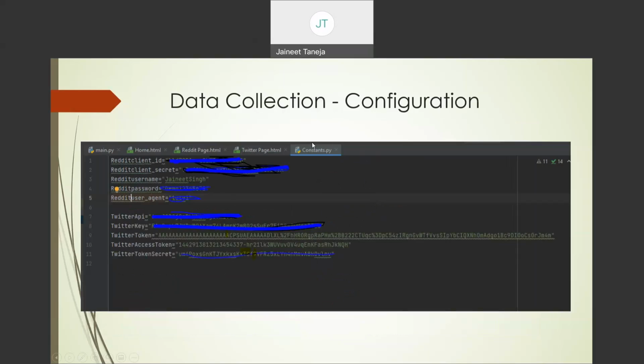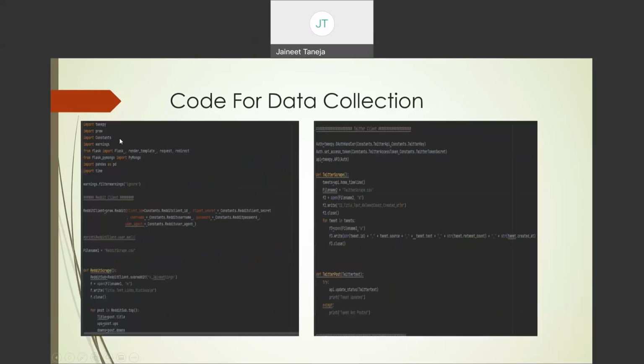And this is the constant file I've created, like Reddit client ID, the username, which is my username, and the Twitter account and access token. It will be used in creating the connection with Twitter and Reddit. So this constant file is imported here.